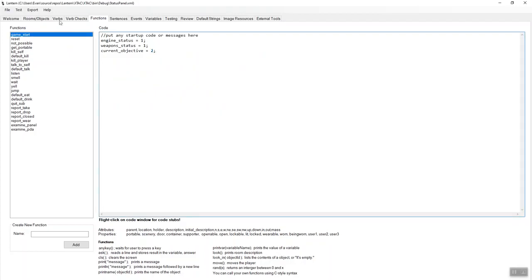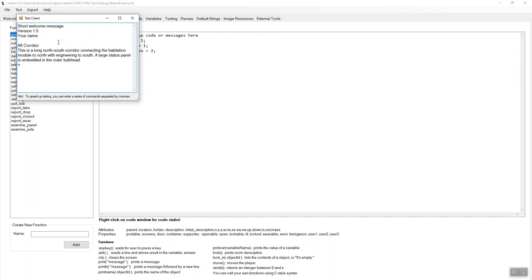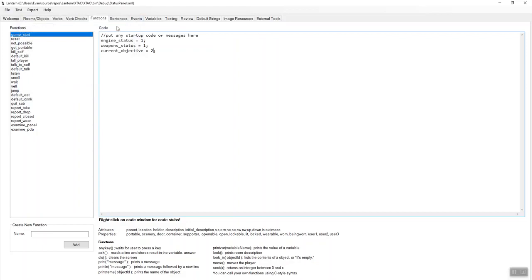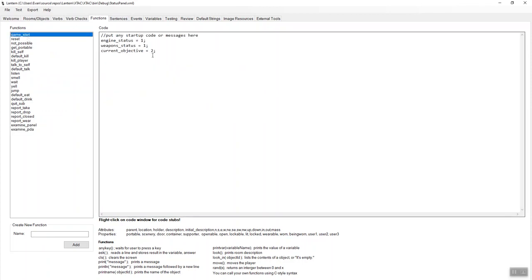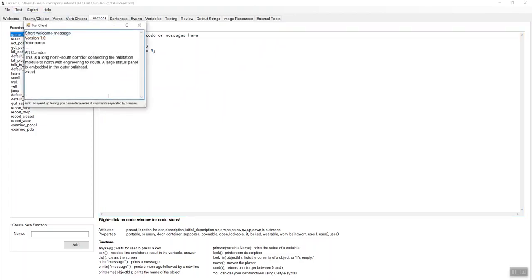Let's set the current objective to 2. And let's run this, type vars, just to debug the game and see what's in it. Current objective is 2. Examine the PDA. PDA indicates you need to charge weapons. All right, so is that what our function said to do? Yup, okay, and then finally let's set the current objective to 3, back in that game start function. Change that and then run it. And examine PDA. PDA indicates mission complete.